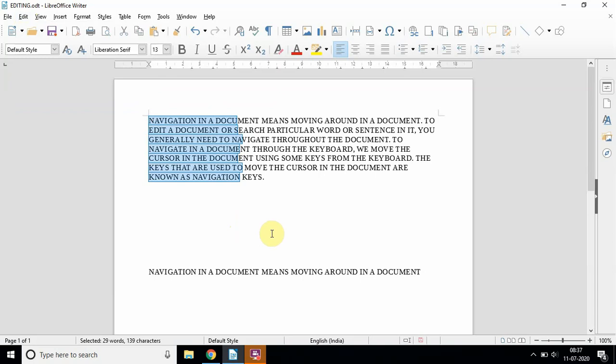In order to delete the selected text, suppose this text I want to delete. First I will select it and then I will press the delete key from the keyboard.